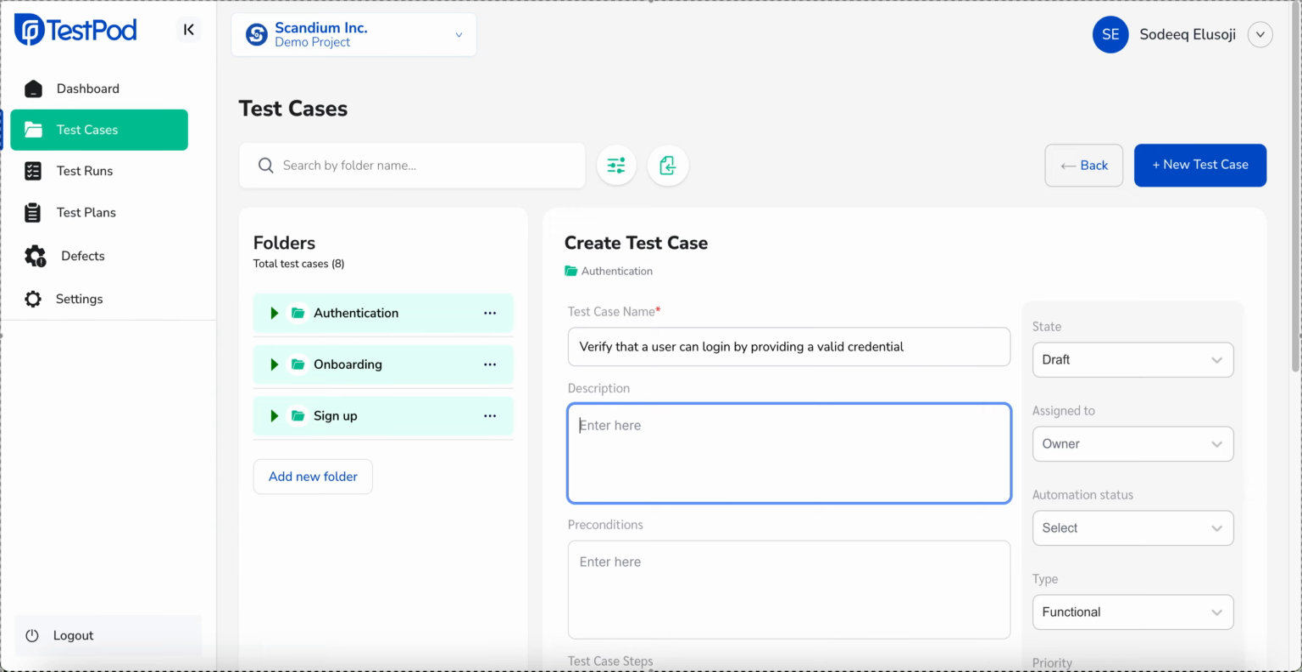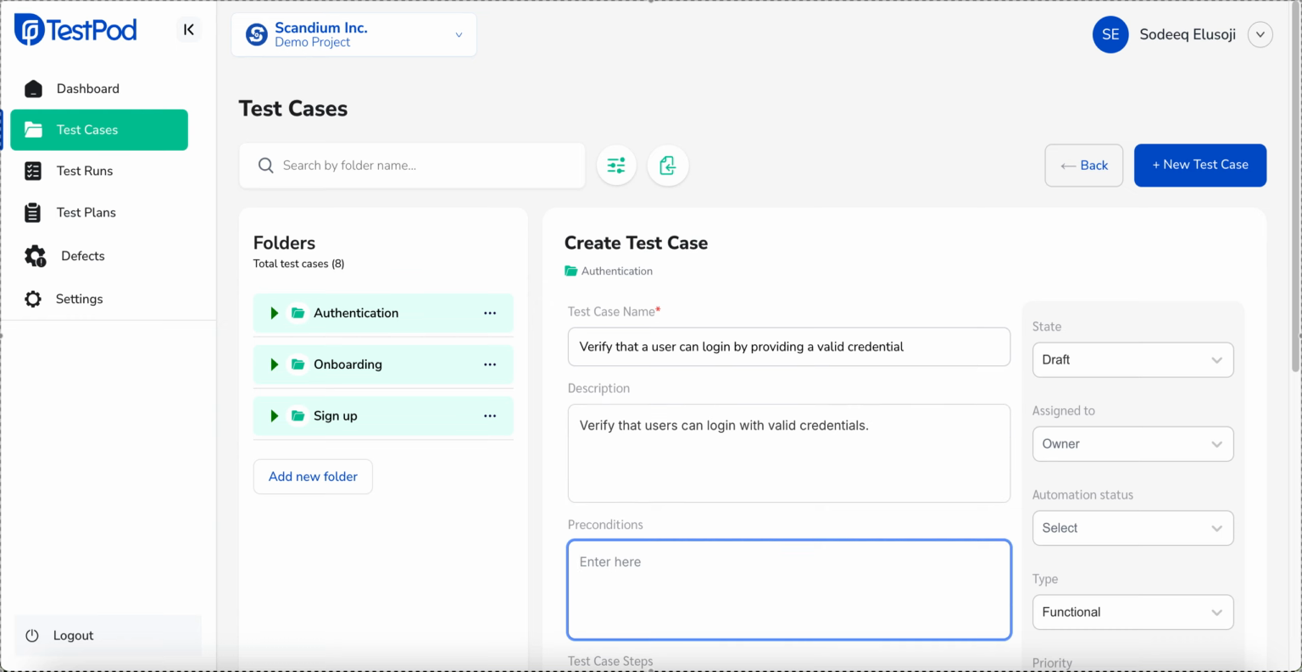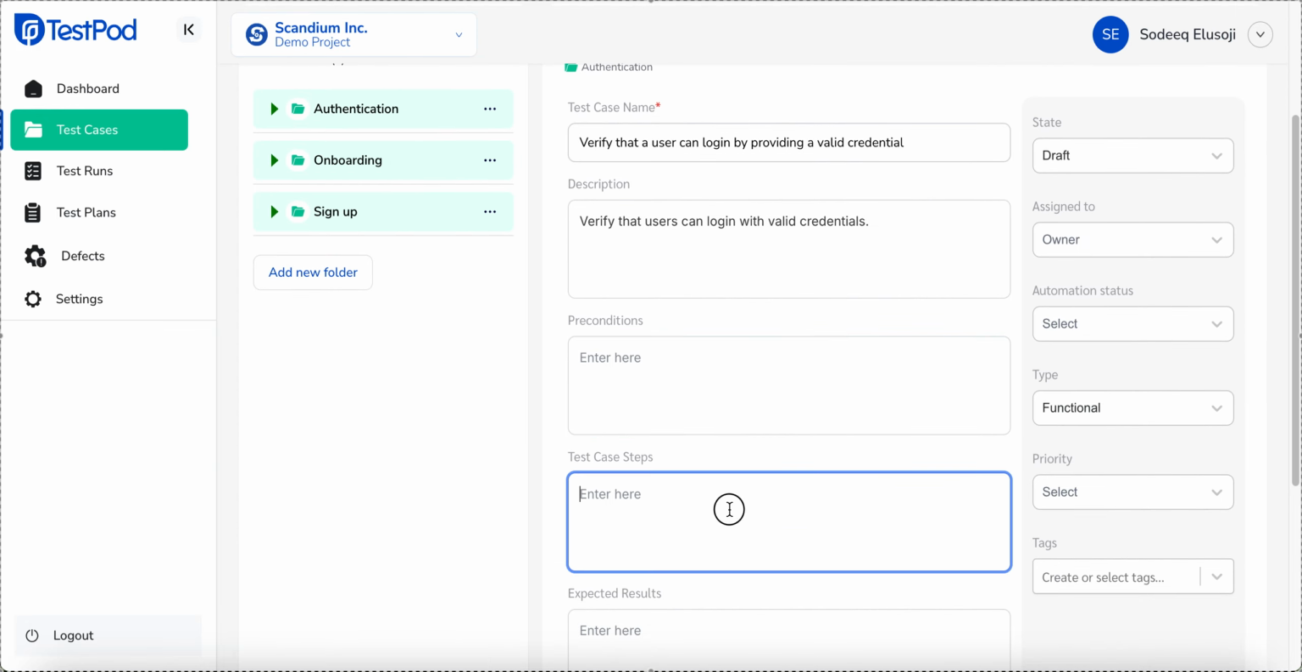The test case can have a description. The description can be as descriptive as possible. You can add more details if needed. And you can also provide preconditions for your test if available. Also, you can state the steps needed to achieve this test.